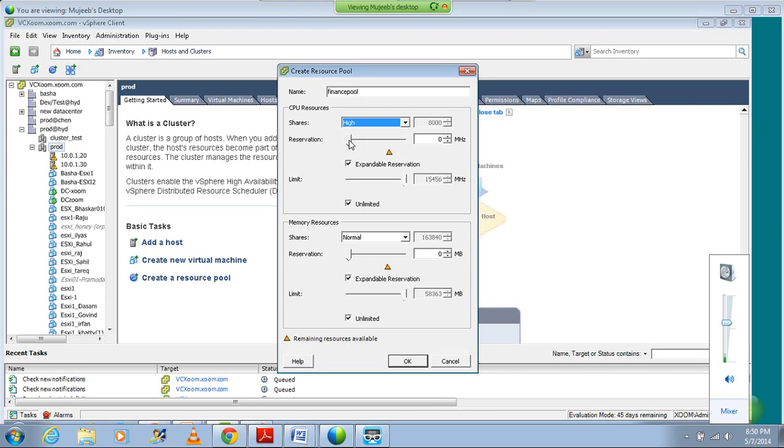Now after that, reservation. Reservation is in megahertz. If I want to give a reservation, let us say I want to reserve 2000 megahertz, approximately 2 gigahertz, with this resource pool. And limit: if I set it to unlimited, then wherever it requires, it can reach up to the maximum. Alright, expandable reservation: if you check this box, that means yes; if you uncheck it, that means no expandable reservation.